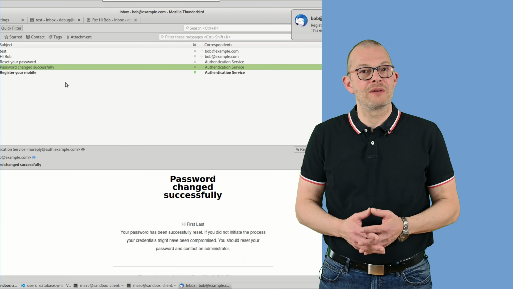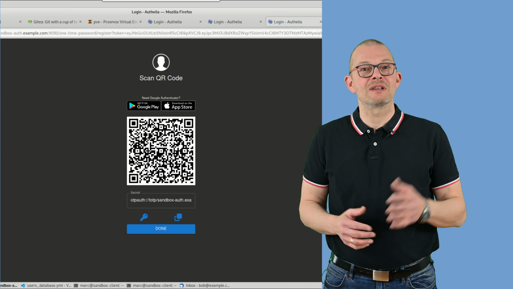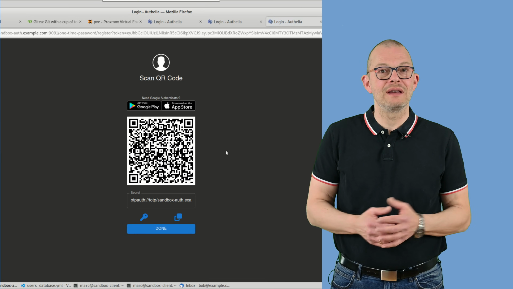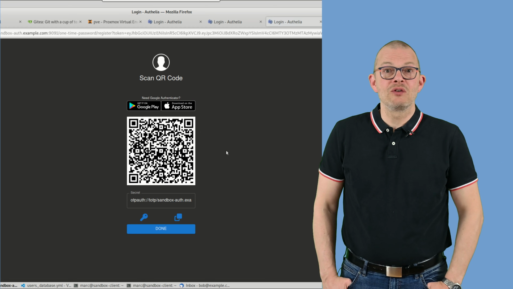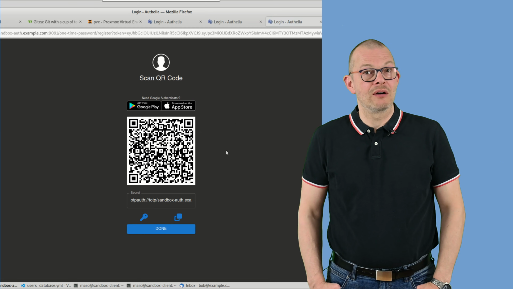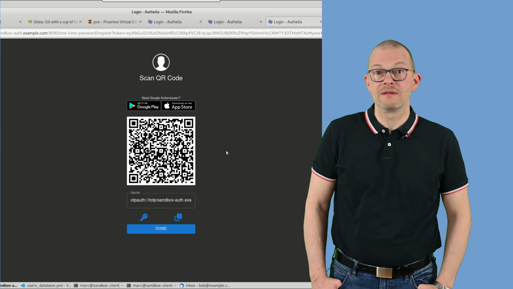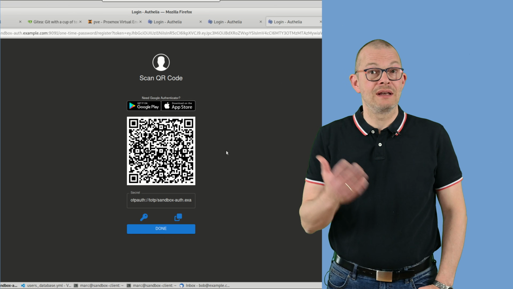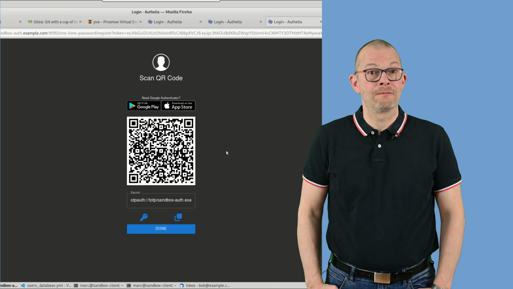Now I can either register an authenticator app, such as Microsoft Authenticator, Google Authenticator, Okta or Duo or the like. It doesn't matter. They should all be able to scan that QR code and add the Authelia secret to their config. Alternatively, if you have a YubiKey or any other FIDO2 WebAuthn key, then you can as well register that.